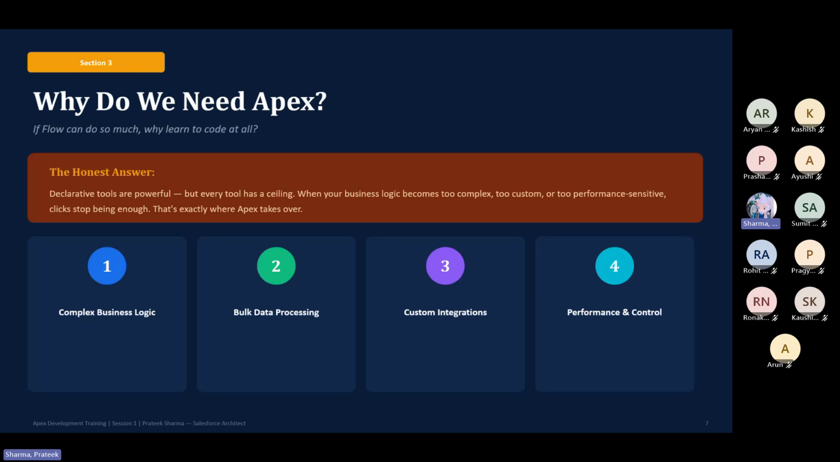And day by day, Salesforce wants it to be stronger. And every release, they are releasing new features on flows, right? Then why do we need Apex? I have written the honest answer. Declarative tools are powerful, but every tool has a ceiling, right? When your business logic becomes too complex, too custom, or too performance sensitive, clicks stop being enough. And that's exactly where Apex takes over.